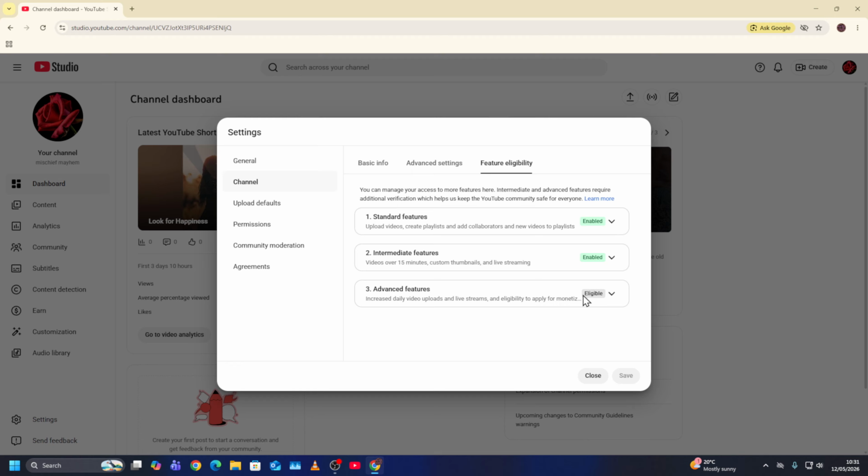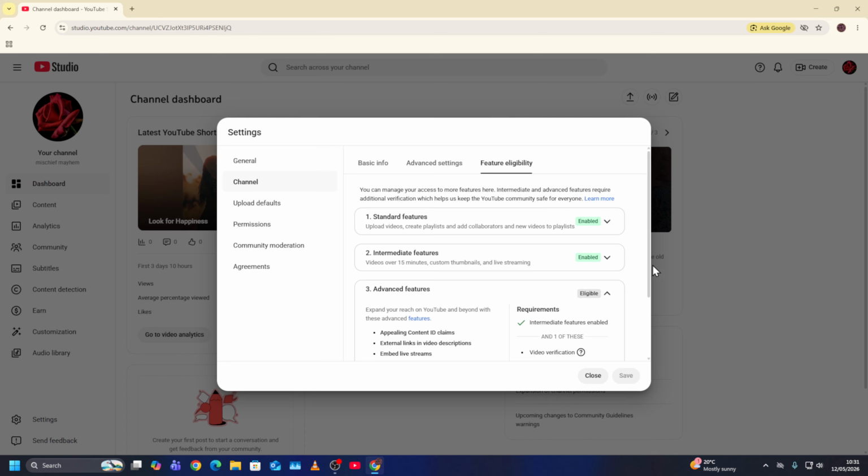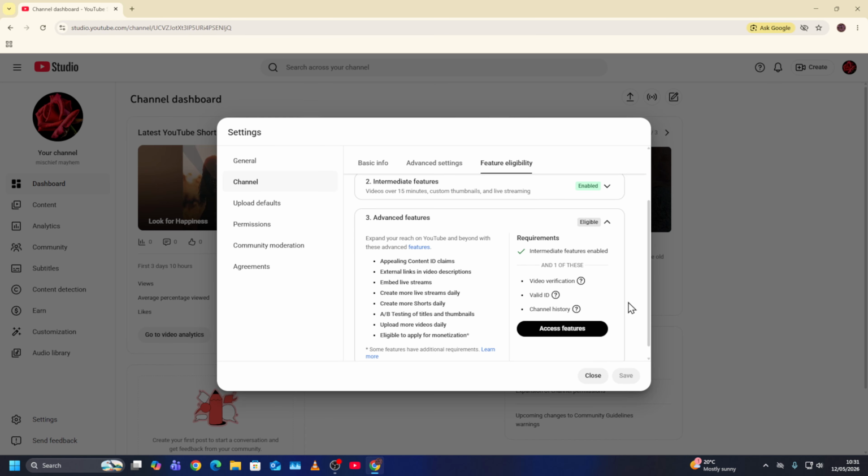Now, when it tells you under advanced features that it is not yet enabled, it means that you need to go through the process of setting up advanced features. So just click on the drop-down button like so, and then you'll see the requirements needed to access your advanced features. So you need intermediate features enabled. So as you can see, mine is currently enabled. If it's not turned on for you, go through the process of turning it on.